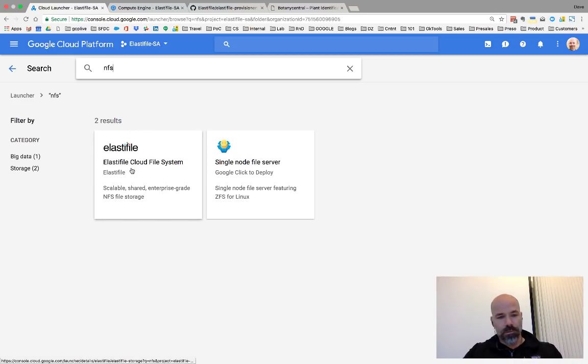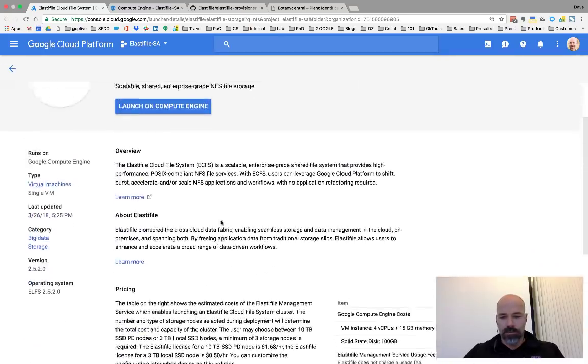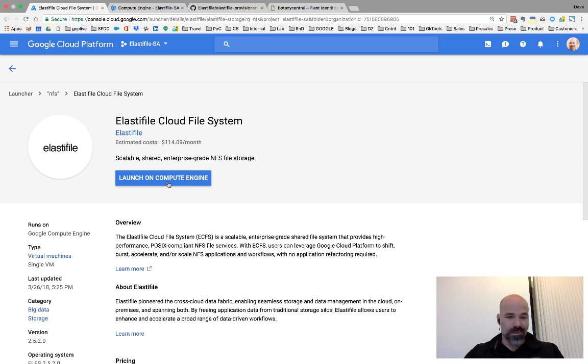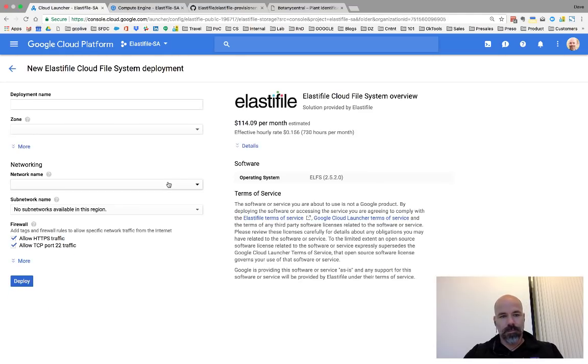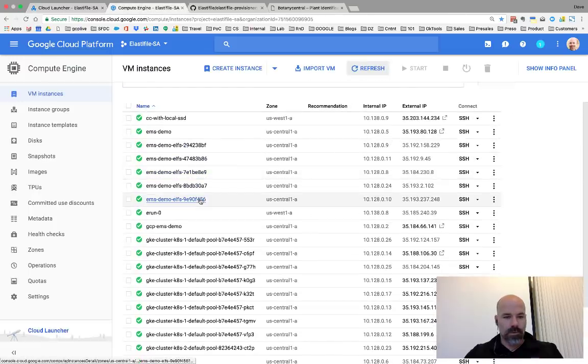Find the launcher app, and you can read through some of the details for information's sake, but to start, you just hit launch and give it a name. Make sure you're logged into your project. If you're not, it'll log you in anyway. And then you just hit deploy. Once you hit deploy, you'll answer a few questions in the configuration, and within a few minutes, you will have a running deployment in your project.